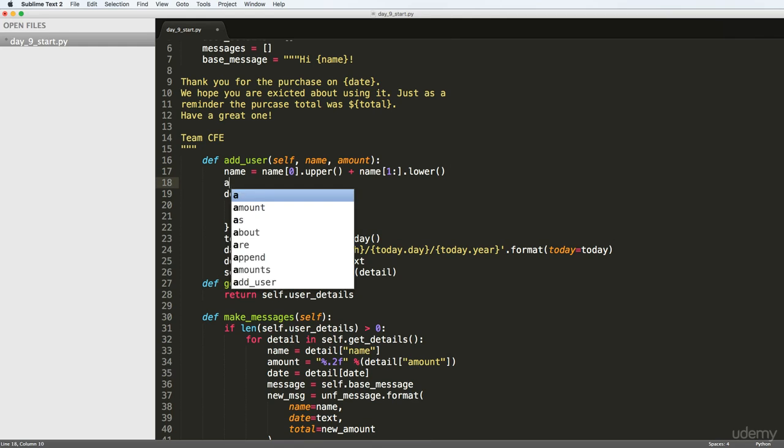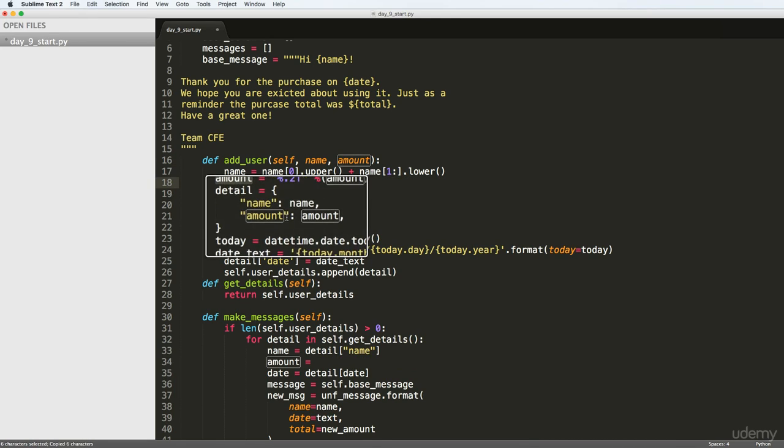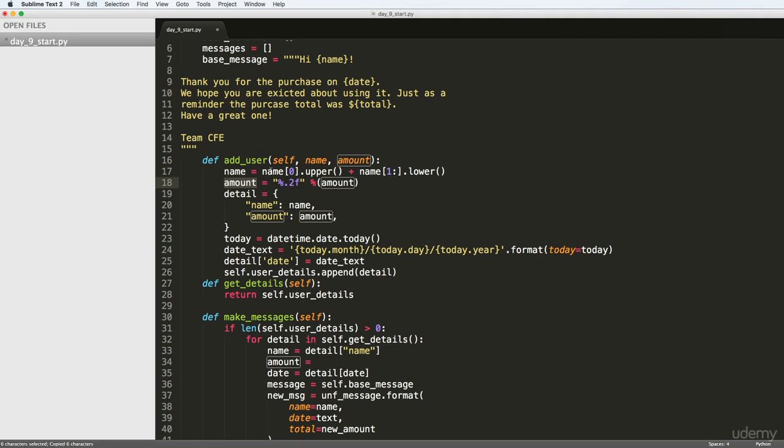So I'm going to come back down and say amount equals basically this, just like that. So the dictionary amount is when we add the user, we are now doing all the changes we need, meaning we are changing it to uppercase, and we're also formatting the amount number as we should have it formatted once it comes down here. So then this, we can just use detail amount and detail date.